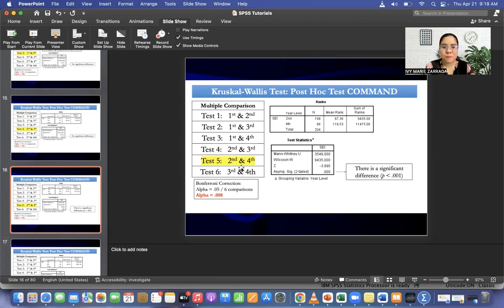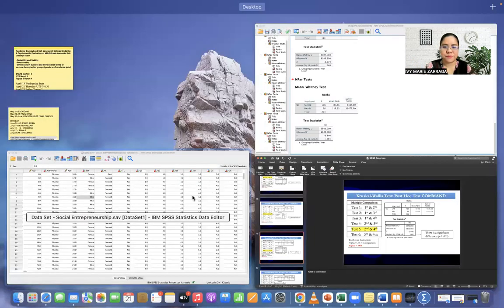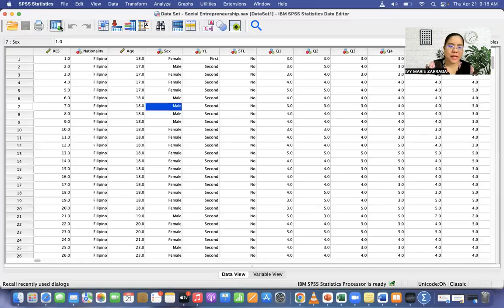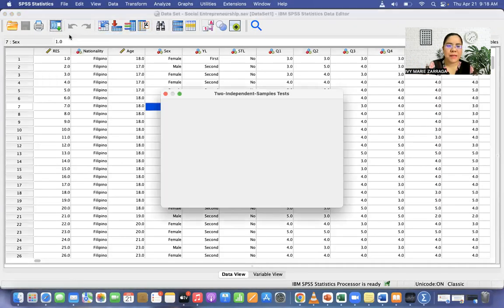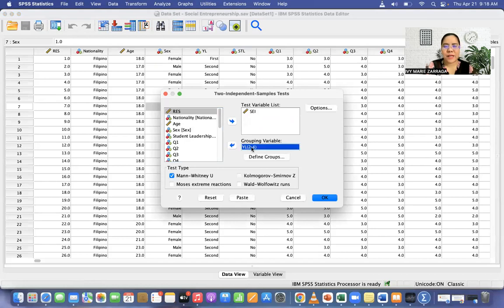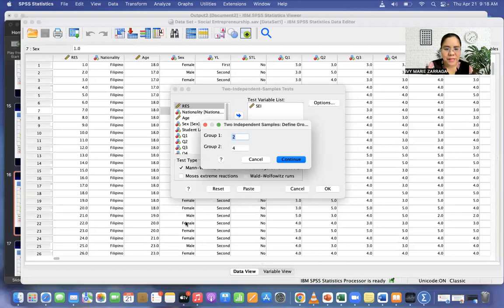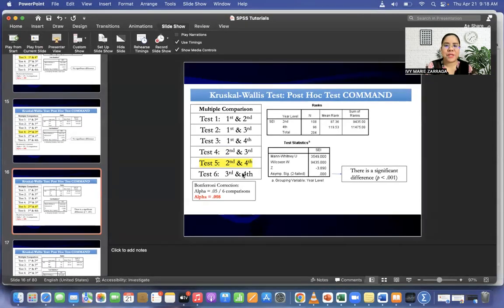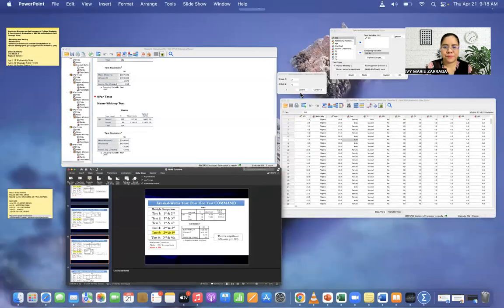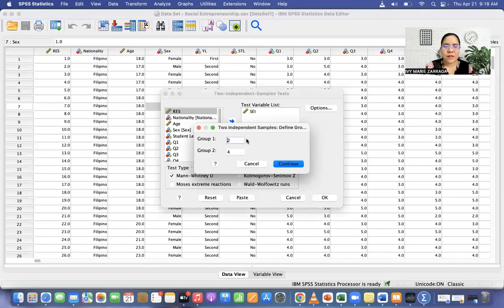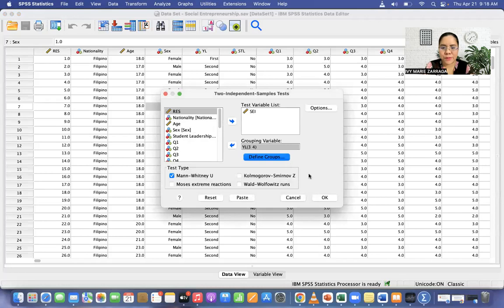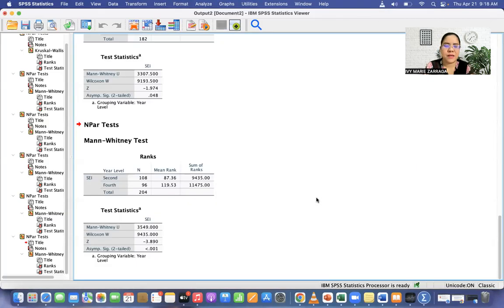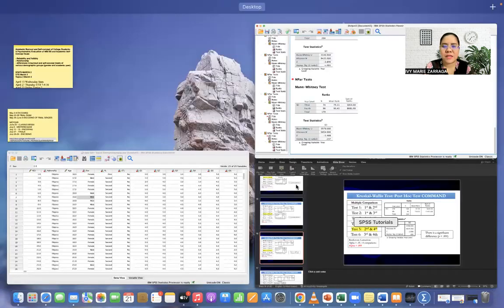Meron pa tayong isang group. Malay nyo, meron din dito, di ba? So check natin. So two independent samples. Click the grouping variable, define groups. Anong dine-define natin? Third year and fourth year naman. Click continue. Okay. And then, ayan, 0.137.